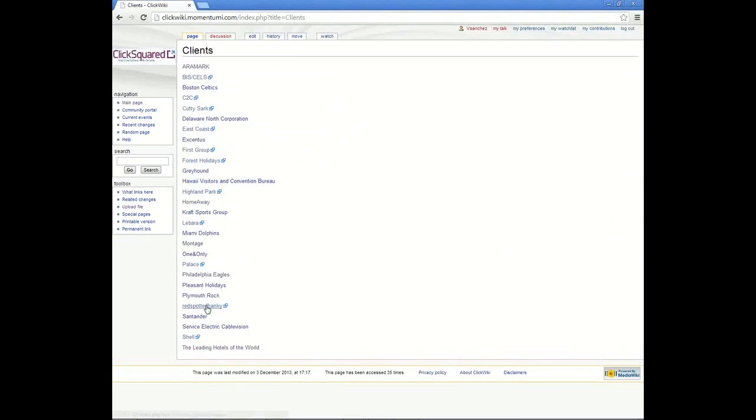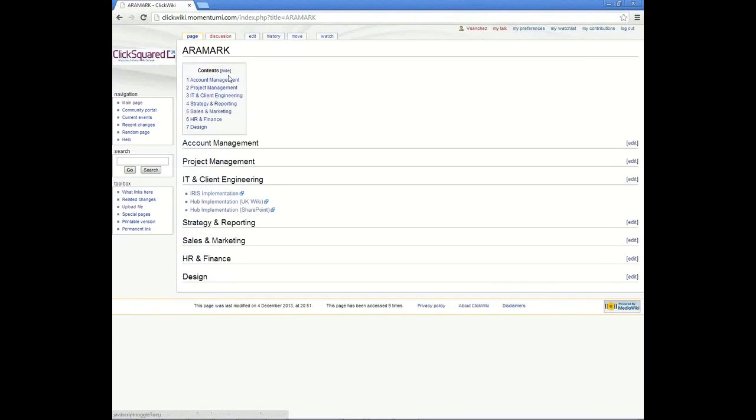Next, we'll get into the Client section. In the Client section, you can see all the different clients that ClickSquared supports. In each client, we have the same template: account management, project management, IT and client engineering, strategy and reporting, sales marketing, HR and finance, and design.